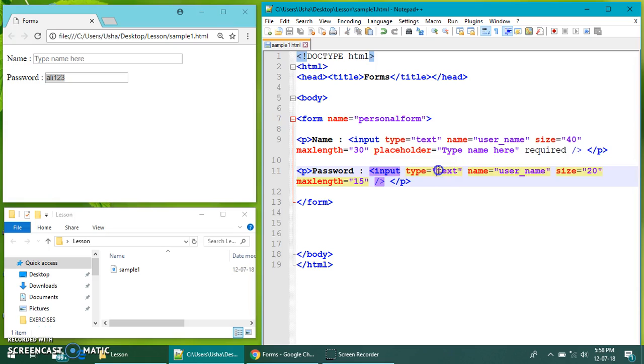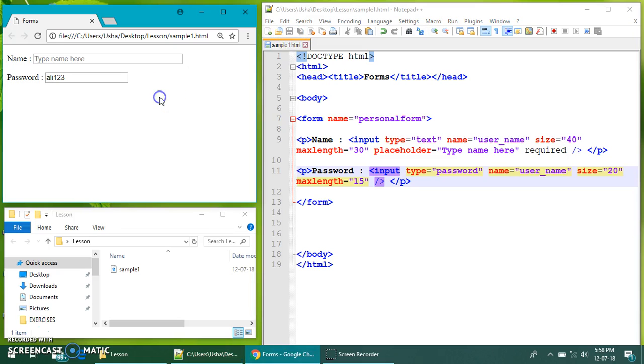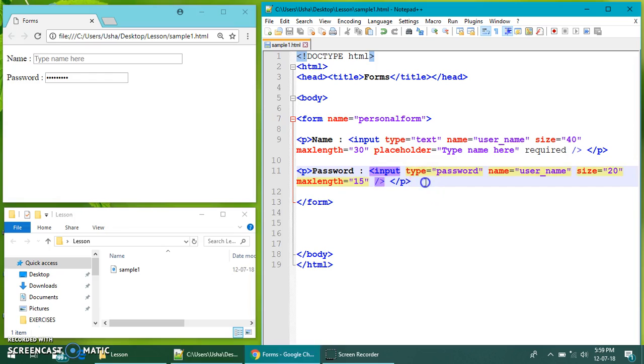Don't use text. If you use text, you can see. So what you can do is, because this is a very special text box, you put it as password. That is the key. That is the type. So save and refresh. So now, if I type anything here, it'll be dots. So you can't really see the letters. It will be hidden.